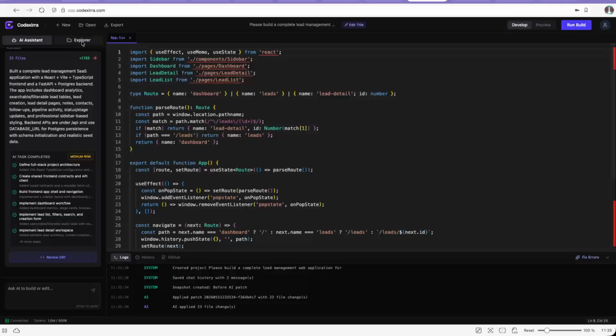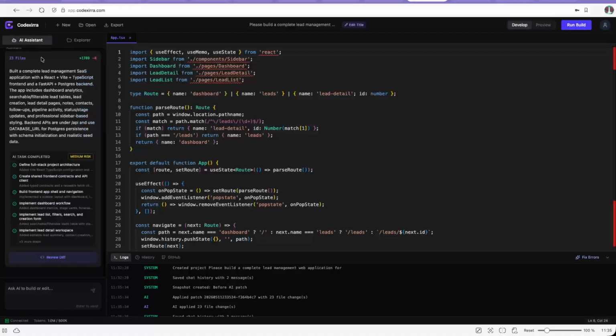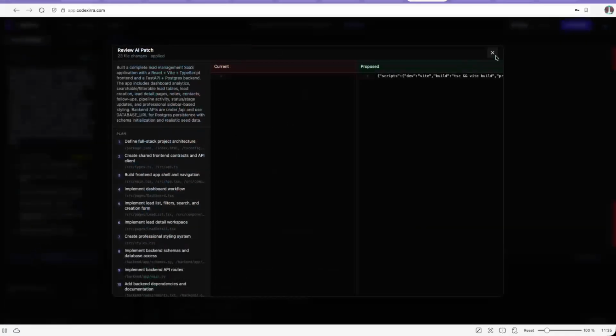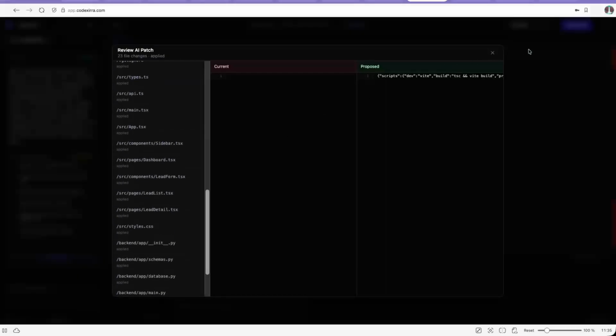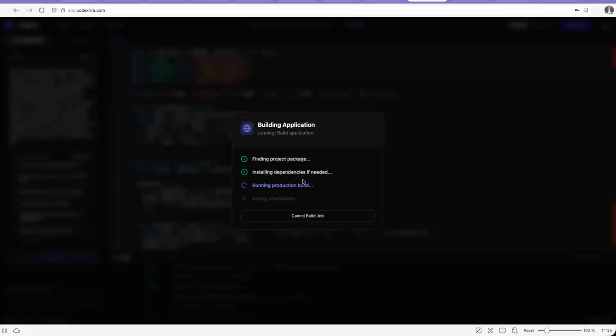There we go. So we've got our new code. As you can see, we've got the back end and all the front end components, our readmes, everything we need. It's also given us details, and we can review the difference to see all the code that is added and its plan and files. Now, what we're going to do is we're actually going to go run build. There's most likely errors, but let's just give it a run and see what happens.